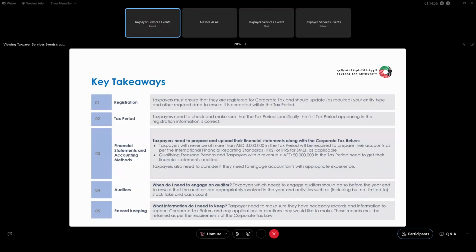Moving to the financial statements and accounting methods, you need to know that the taxpayer needs to prepare and upload their financial statements along with the corporate tax return if your revenue is more than 3 million dirhams in the tax period. You will be required to prepare your accounts as per the IFRS or IFRS for SMEs if applicable, where qualifying free zone persons and taxpayers with revenue of more than 50 million dirhams in a tax period need to get their financial statements audited. You need to know as well that taxpayers also need to consider if they need to engage an accountant with appropriate experience.